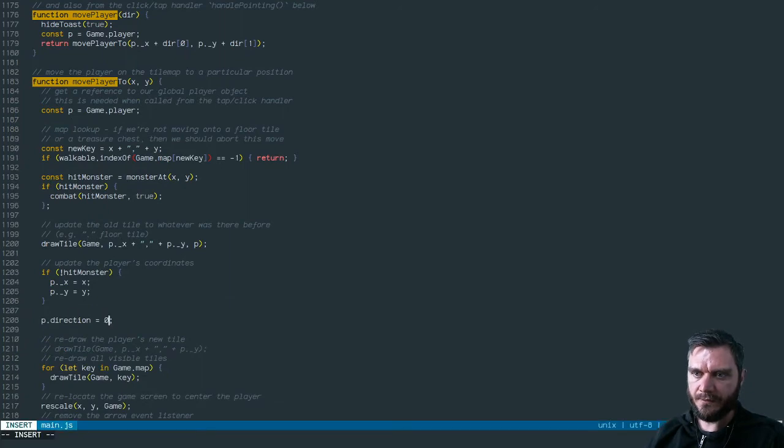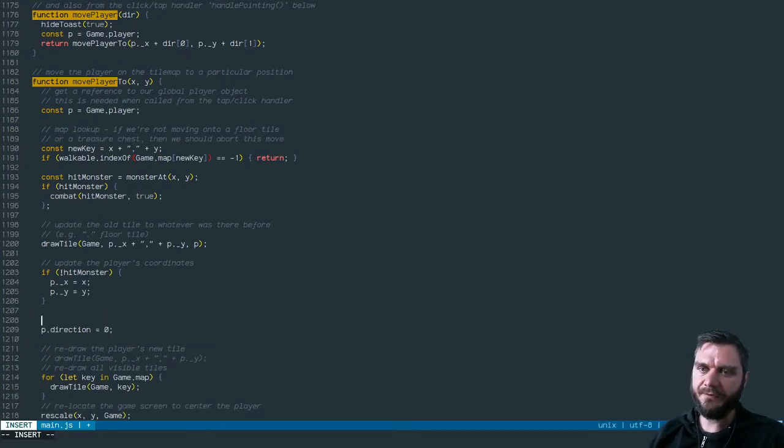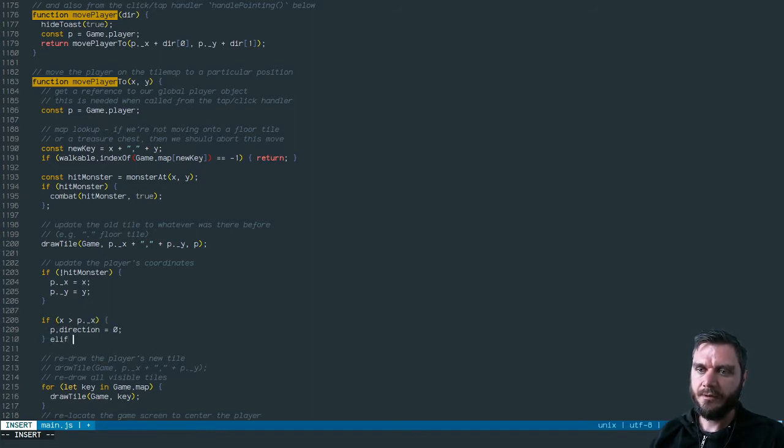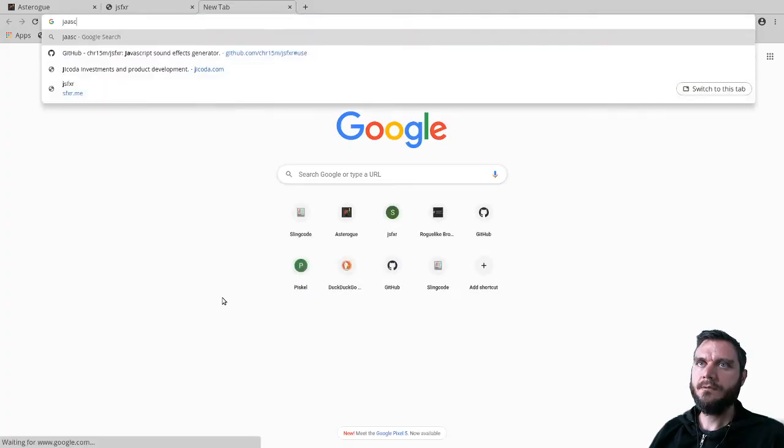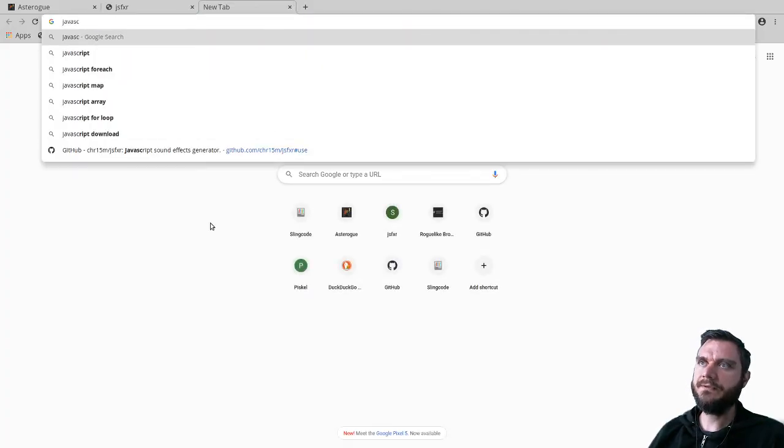And here we're going to say, so let's just do a big fat if statement. We could get clever with this and do a lookup table of the offsets, but let's not worry about that. So if x is greater than p_x, direction equals 0. Can we do a case statement in JavaScript? I don't remember. You know what, I'll just use ifs. I like ifs better.